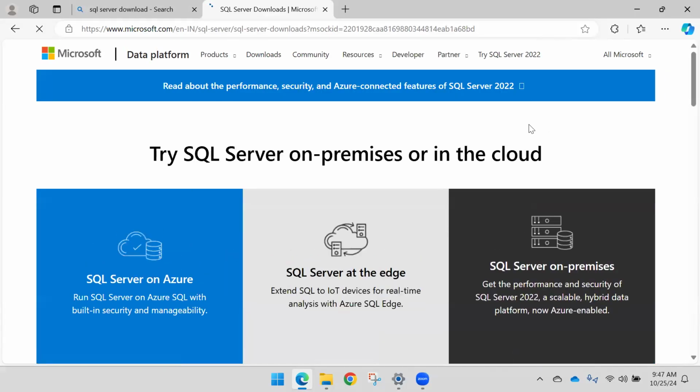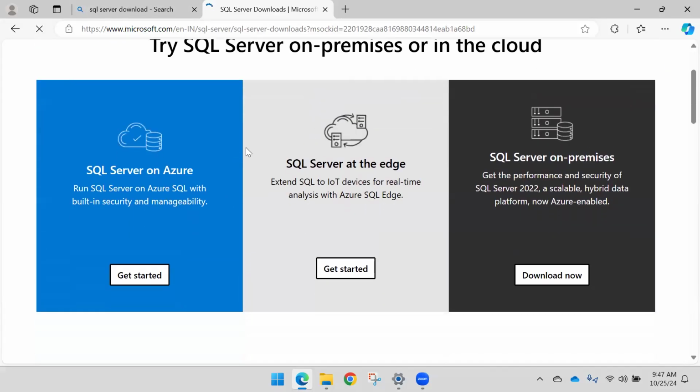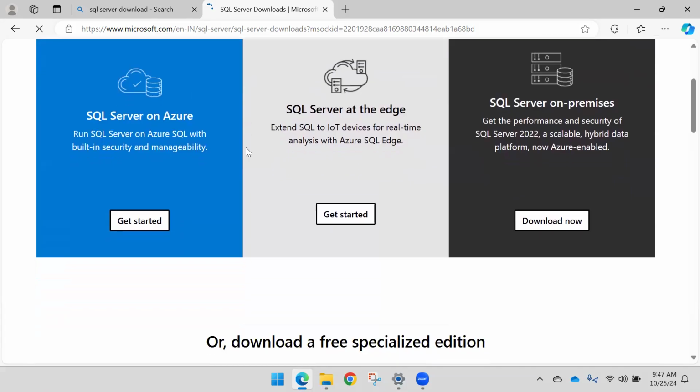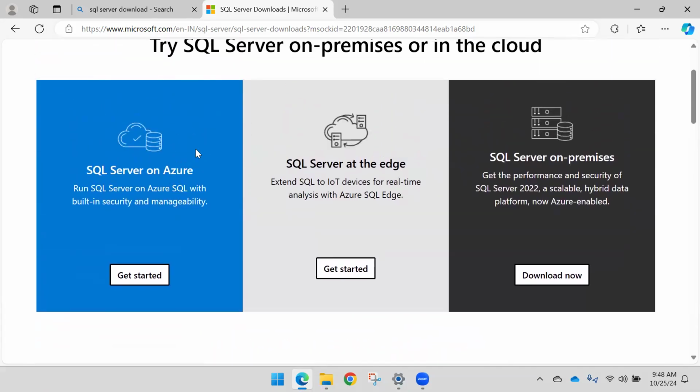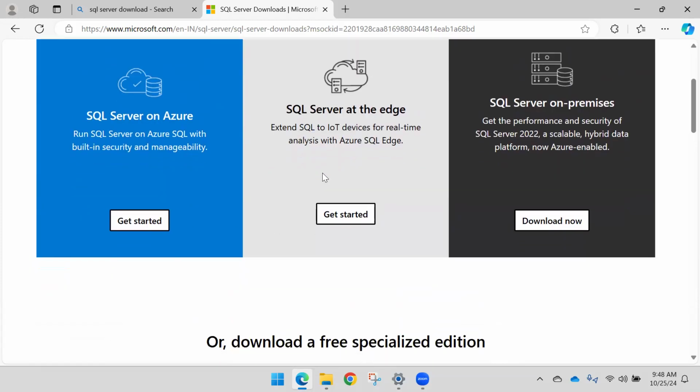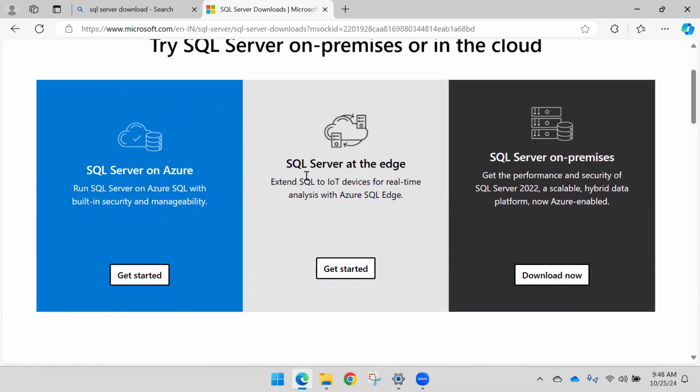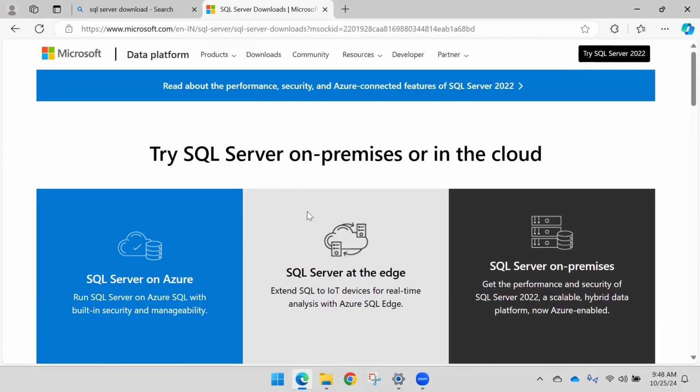Now here you will see there are many editions of SQL Server. If you want to run SQL Server on Azure, you can use this. Then SQL Server at the edge, to extend SQL to IoT devices for real-time analysis with Azure SQL. So these are cloud-based solutions.